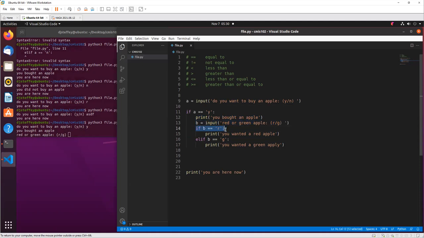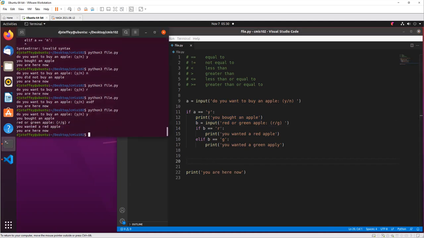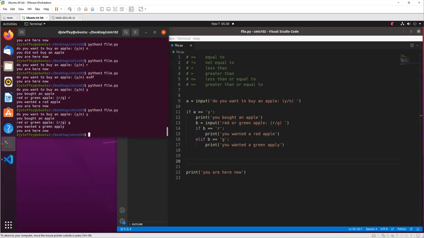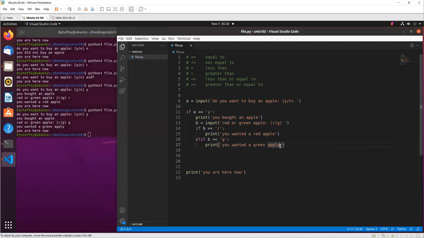Now, if it's R, it's a red apple. If it's a G, it's a green apple. If it's not red or green, it kind of does nothing. So let's look at that. If we put in R, you wanted a red apple. Run it again. Yes. Green, you wanted a green apple.